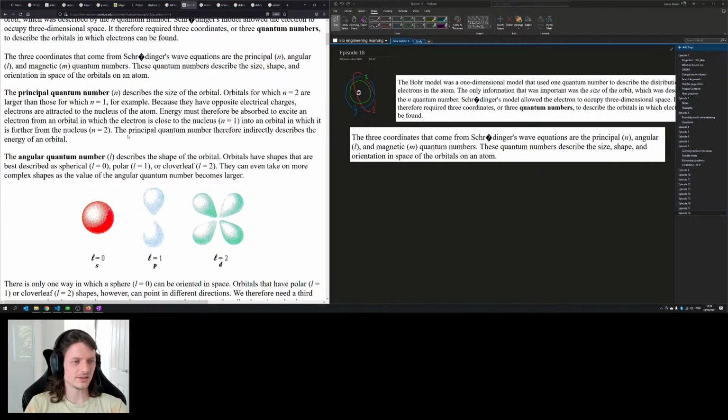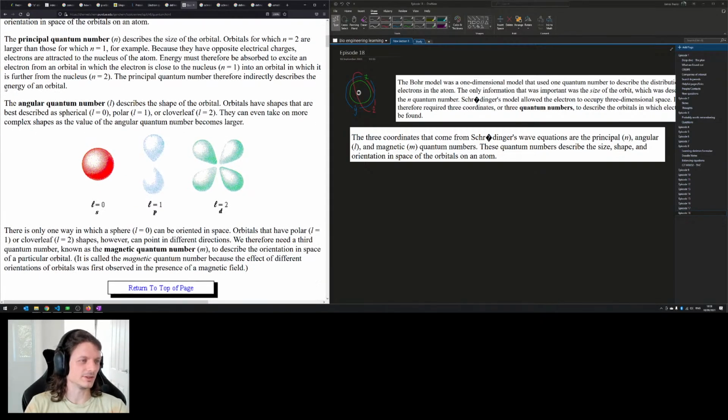So I think, okay, let me just read on. The angular quantum number L describes the shape of the orbital. Orbitals have shapes that are best described as spherical, L equals 0, polar, L equals 1, or cloverleaf, L equals 2. They can even take on more complex shapes as the value of the angular quantum number becomes larger. Okay.